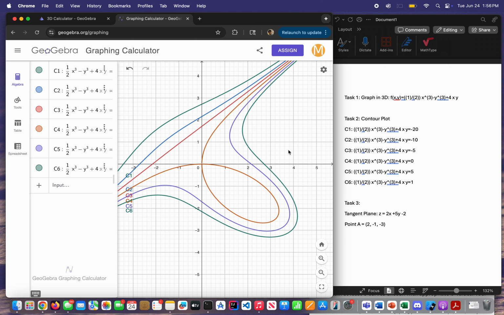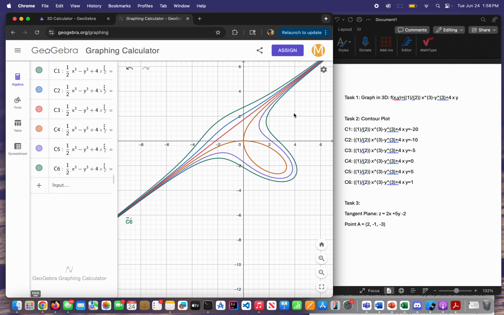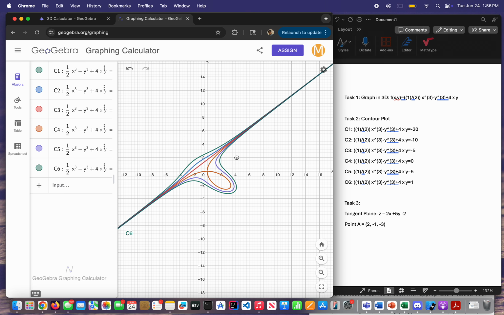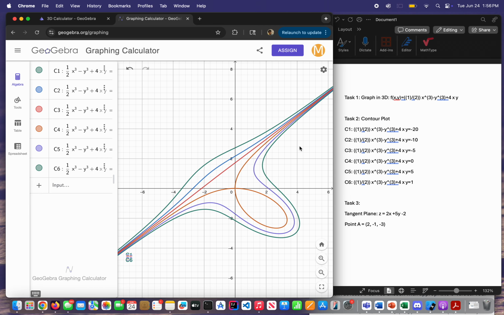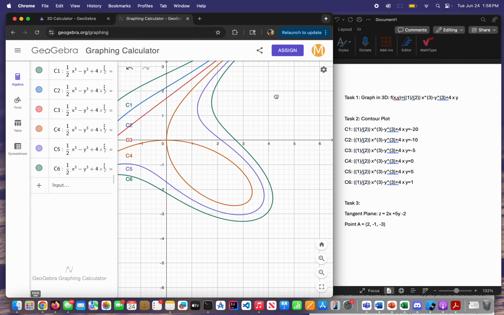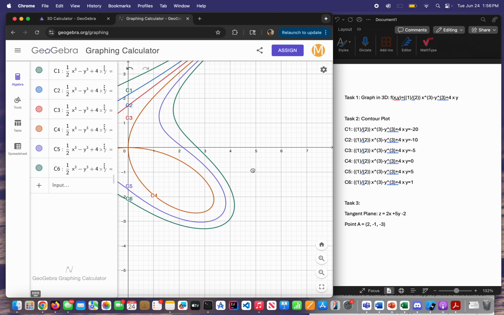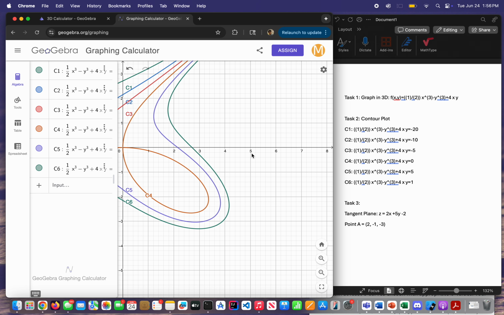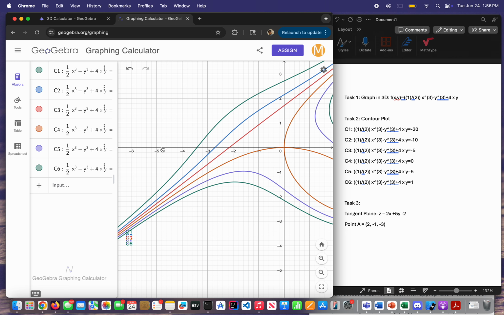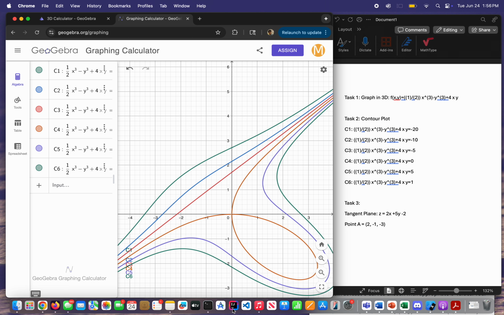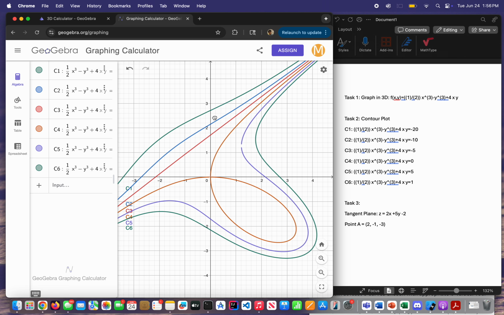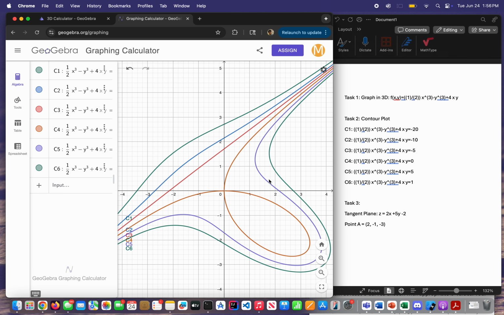So yeah, this is our contour plot. Again, you can change the viewing window like we did before. You can also zoom in and out manually if that makes more sense to you. But really the viewing window is, I would say, from x equals 5 to x equals negative 5, and probably from y equals negative 4 to y equals 4. That would be a good viewing window for this contour plot.